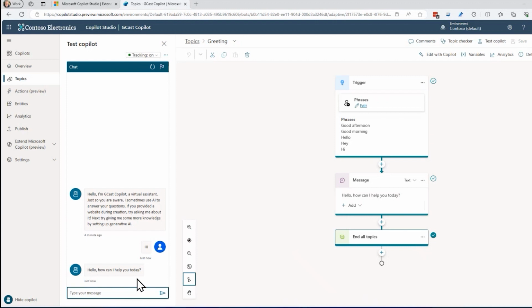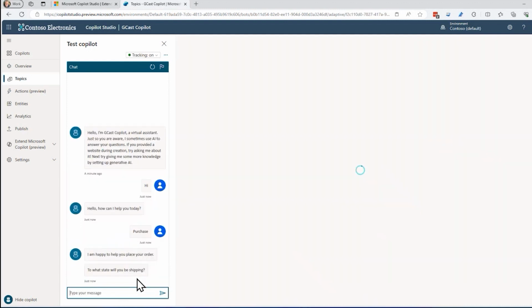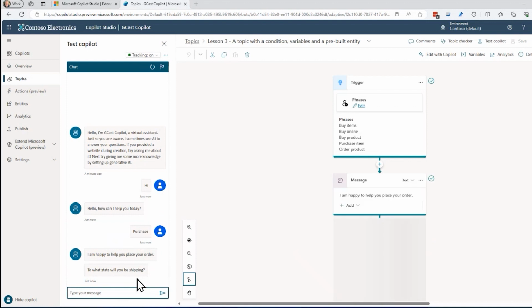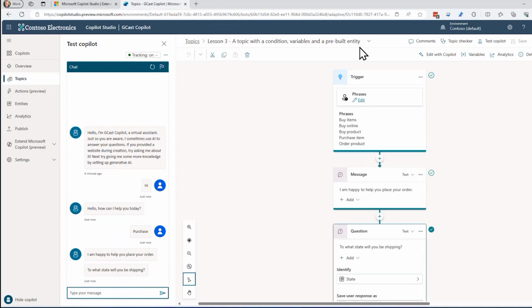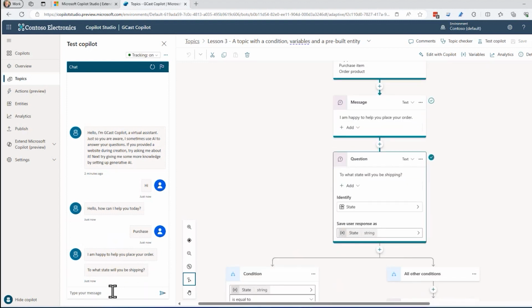I want to remember lesson 3 was purchase was one of the options right here. And that launched this lesson 3 with conditional variables. And purchase item was one of those things. It was smart enough to understand that purchase matches this thing right here. So it says, I am happy to help you place your order right here. And then, to what state will you be shipping? And then I can specify the state.